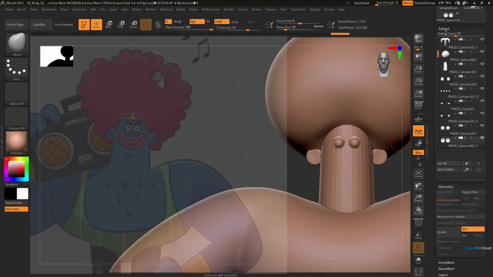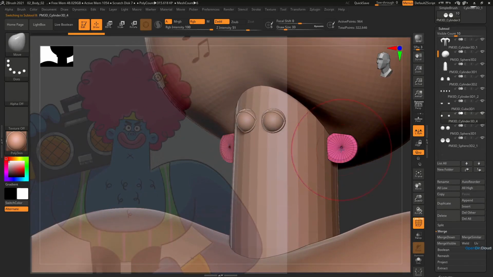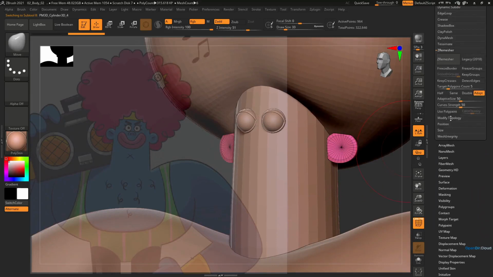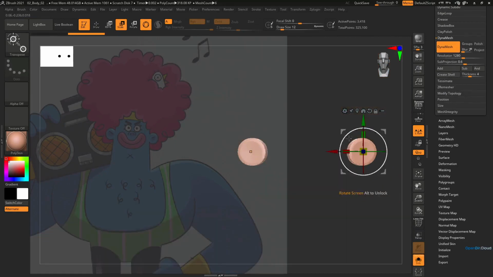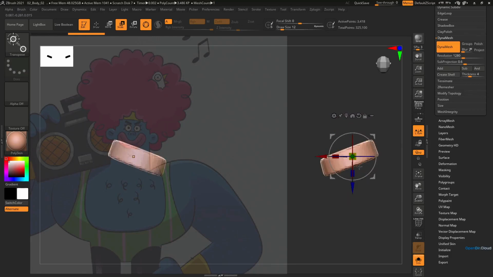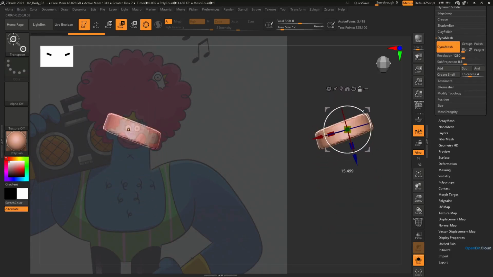Now I want to detail the ear. Let's select the ear and investigate its topology. Right now, it is absolutely inconvenient for sculpting, so that's why I'll use Dynamesh. The most important thing is to set high resolution, and for sculpting, I'll use all the same brushes. Mainly clay buildup, move, smooth, and sometimes inflate.